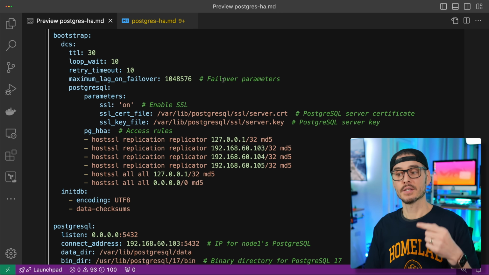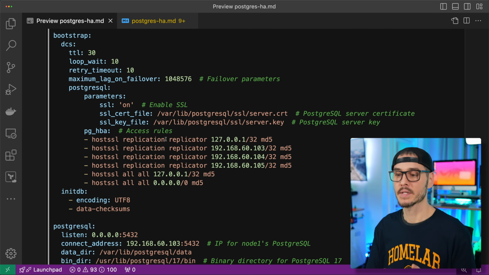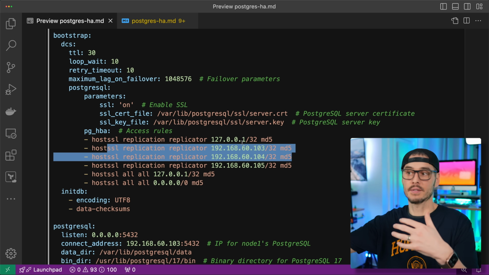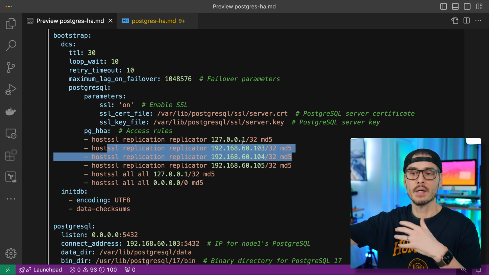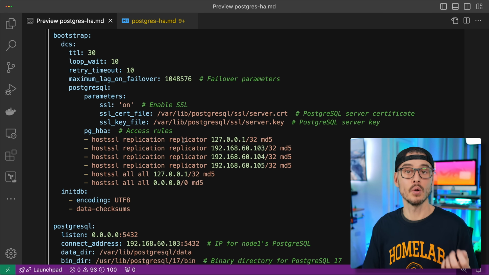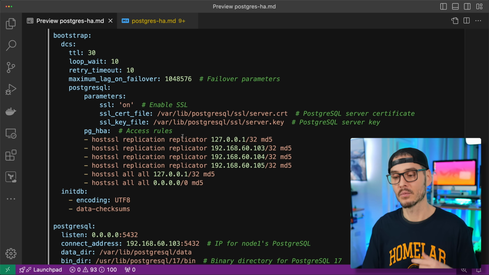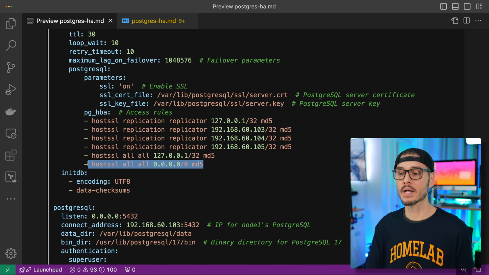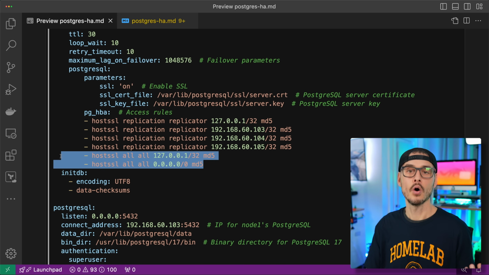So what this is saying is for replication, we want to use the replication user, and we want to allow all of these IP addresses. So when the nodes need to synchronize data between nodes when there's updates, these are allowed to synchronize, and they're going to use the account replicator, which we're going to show here in a little bit. And then we're allowing all connections from everyone over SSL.